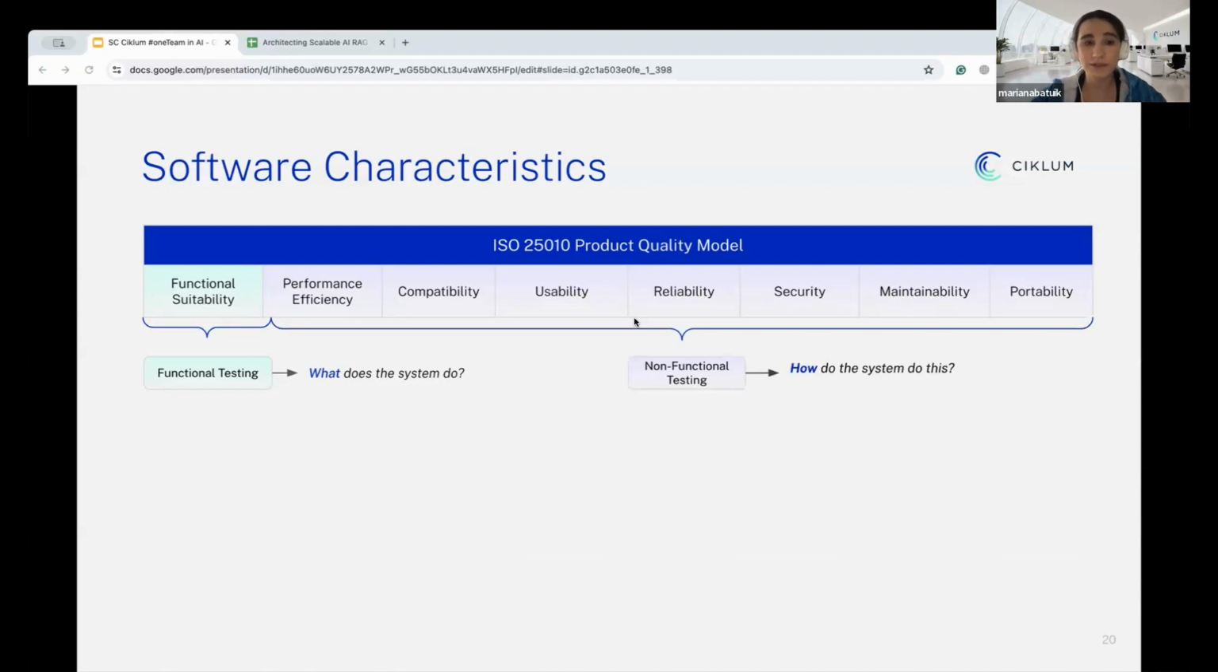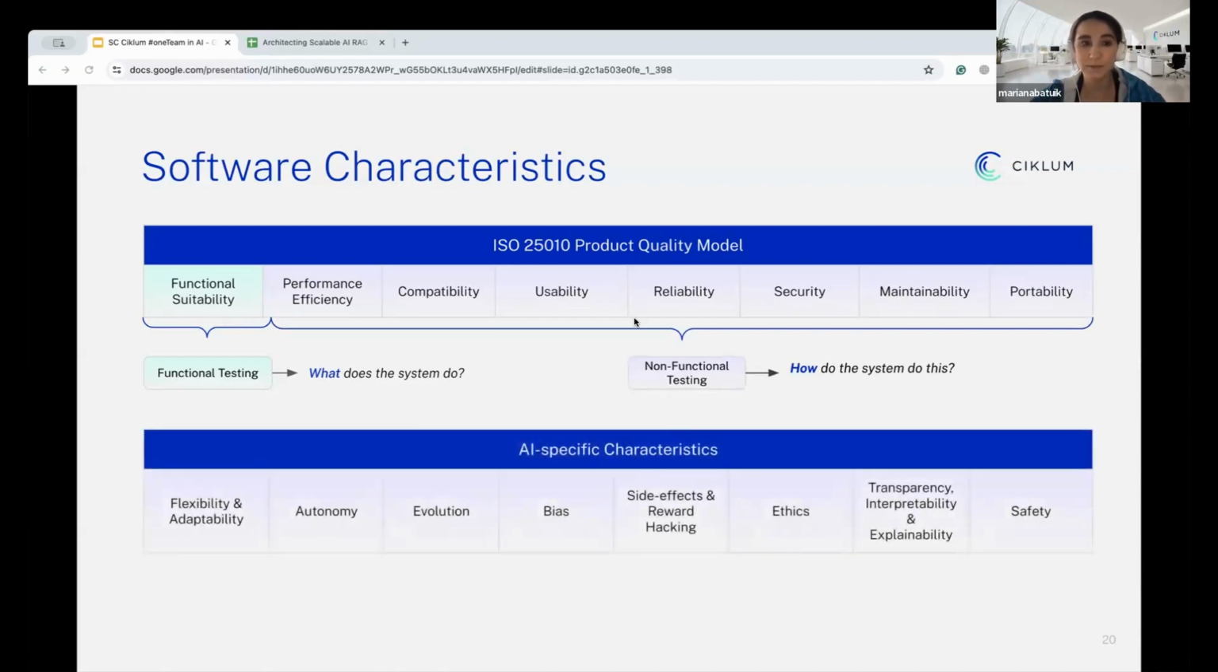So performance, efficiency, compatibility, usability, and the variety of others which we have listed here. On top of that, when we are testing an AI system, we need to consider AI-specific characteristics as well. That doesn't mean that we need to forget about our functional and non-functional testing. It means that on top of that, we need to consider the new reality and new things that we need to keep in mind when we test an AI-based system.